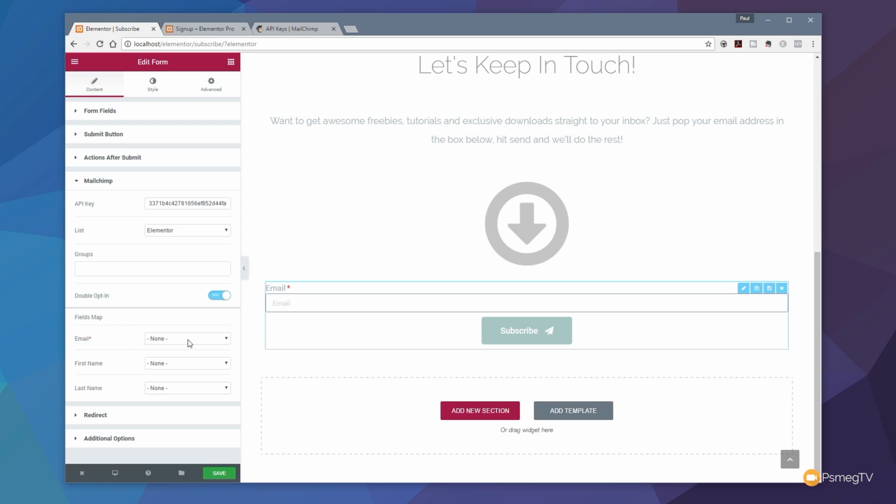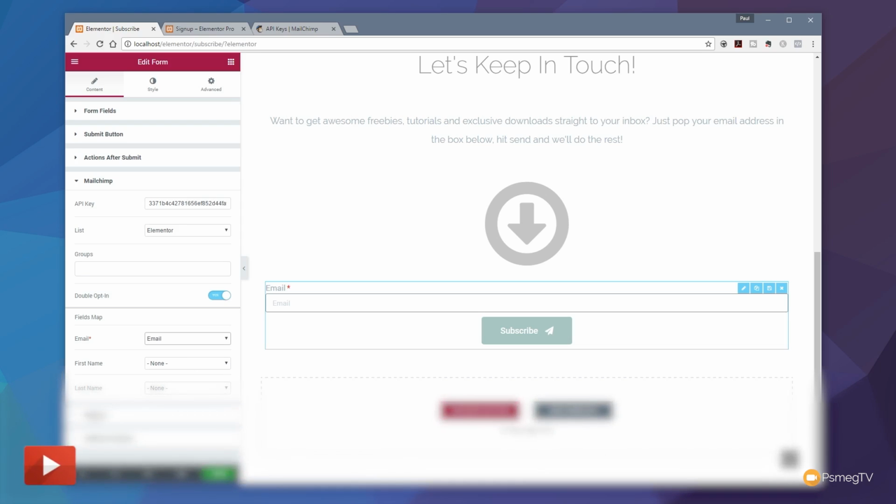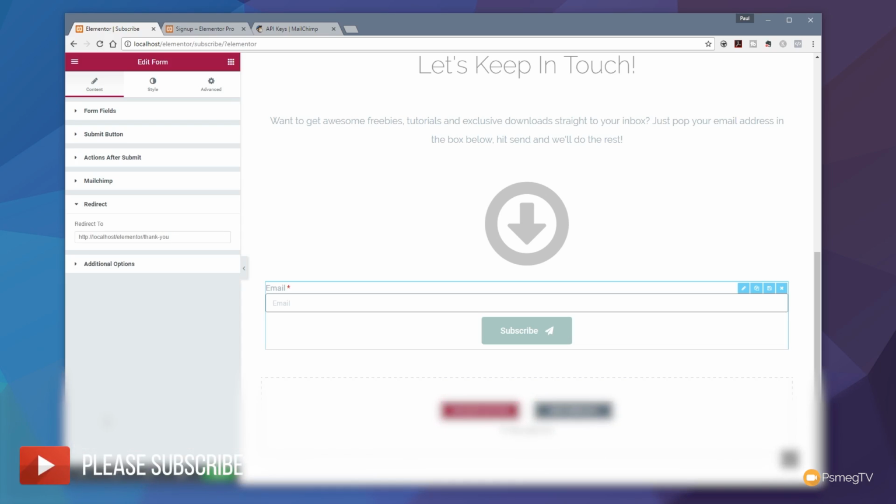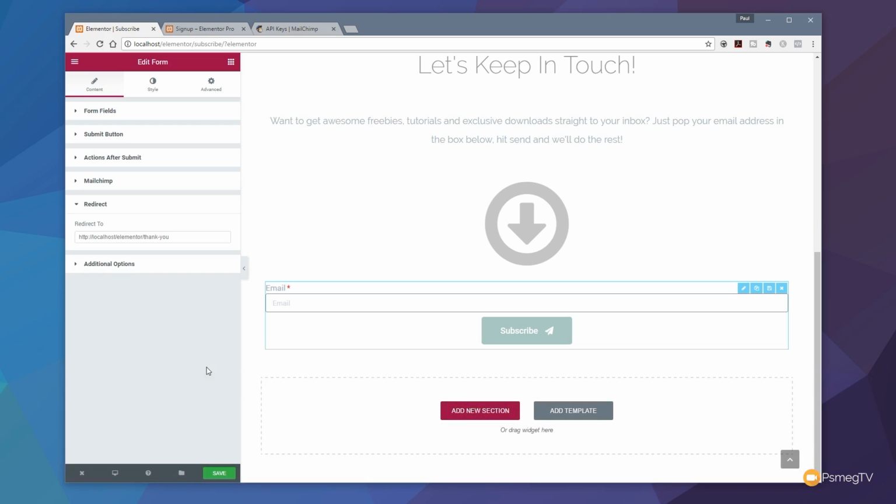So underneath that, you can see we've now got fields map. So email is set up on there. We've got first name and last name, even though we're not using those, so we can ignore those. So we say email, and we can just come down, and you can see that now associates with the field inside the Mailchimp account. So we've got a field in our Mailchimp account in that list for email. So we're just going to click on that, and we leave the other two because we're not using those. Next up, we can jump down to redirect and say, where do you want to go after a successful submission of this particular form and the email has been subscribed to your Mailchimp account?